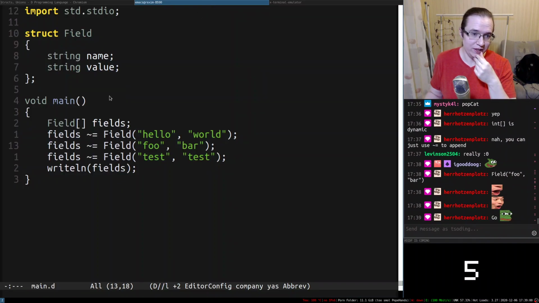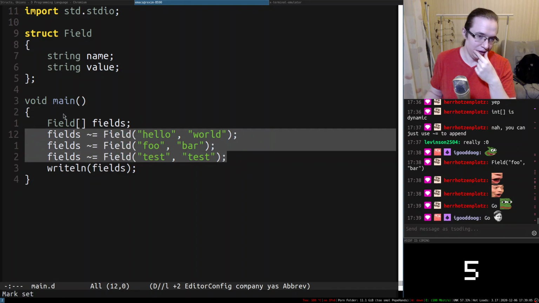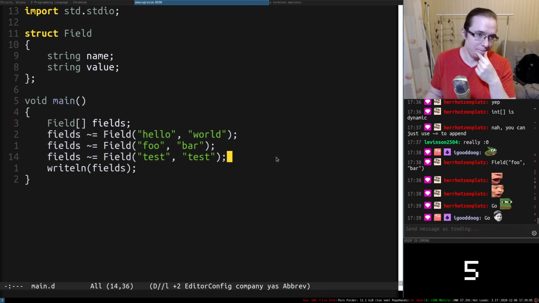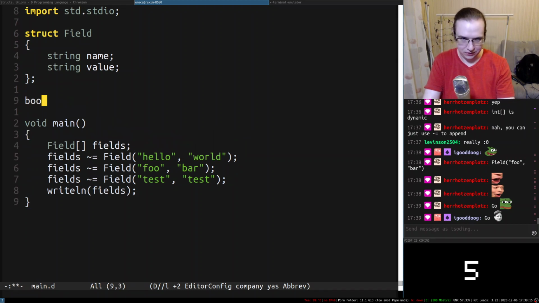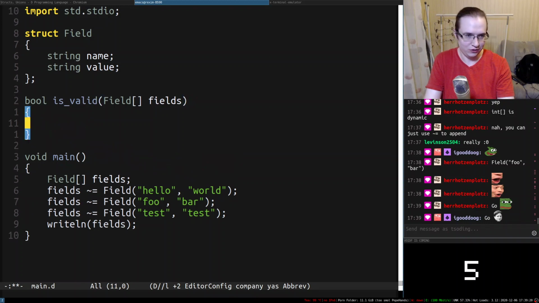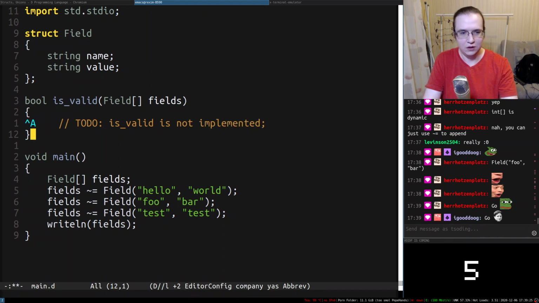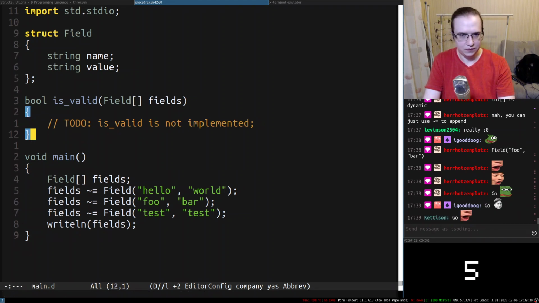So that means this is where I can collect the fields. Is there any way for me to then clean everything up? Probably. I'm not 100% sure. But we may also want to have a function isValid, which accepts the fields and answers the question whether this entire thing is valid. isValid is not implemented, so we're just going to accept this kind of fields.